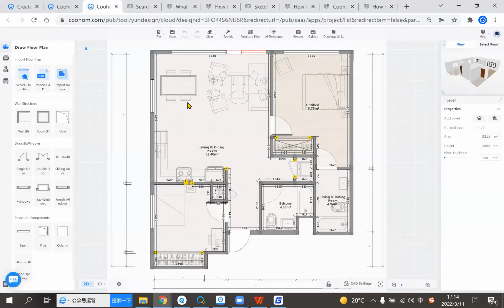Let's go back to the interface. Lastly, check the plan and fix some small error manually. Your plan is done.